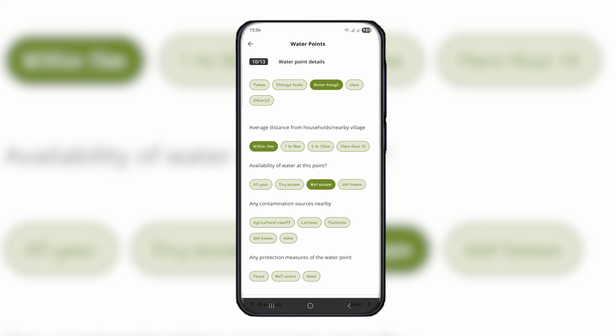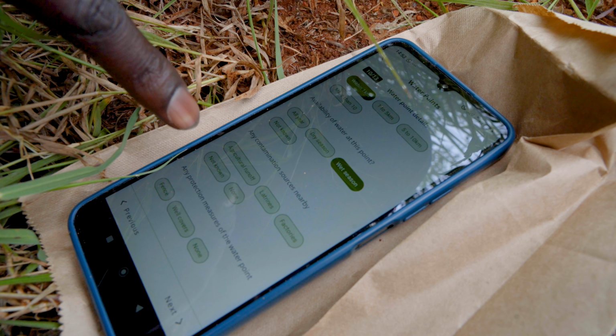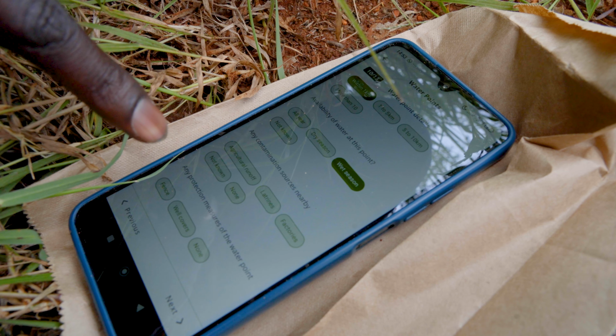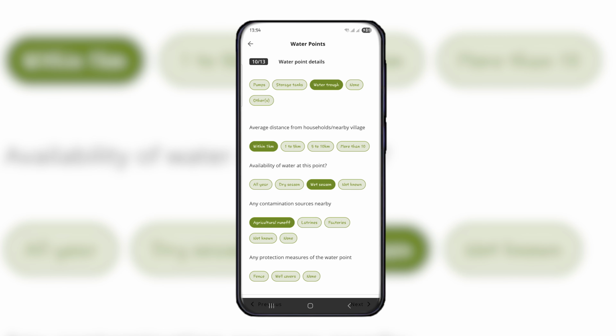And then it also checks the contamination of the source nearby. So you will see if there are agricultural activities, latrines, factories. So you will see the issues that contaminate the water. If it's not known, you can click not known. If you are not sure, maybe, but if there is none, you can click none. And then it also covers if there is any protection to the water point. You can see around if there is a fence, well covered or none. Just select one. So let's say there is no protection.